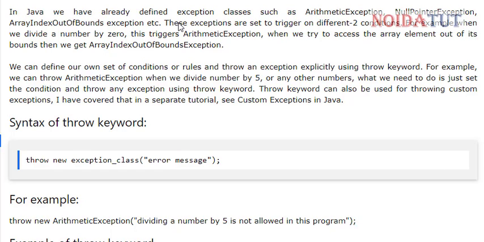For example, when we divide a number by 0, this triggers arithmetic exception. When we try to access an array element out of its bound, then we get array index out of bound exception. We can also define our own set of conditions or rules and throw an exception explicitly using the throw keyword.